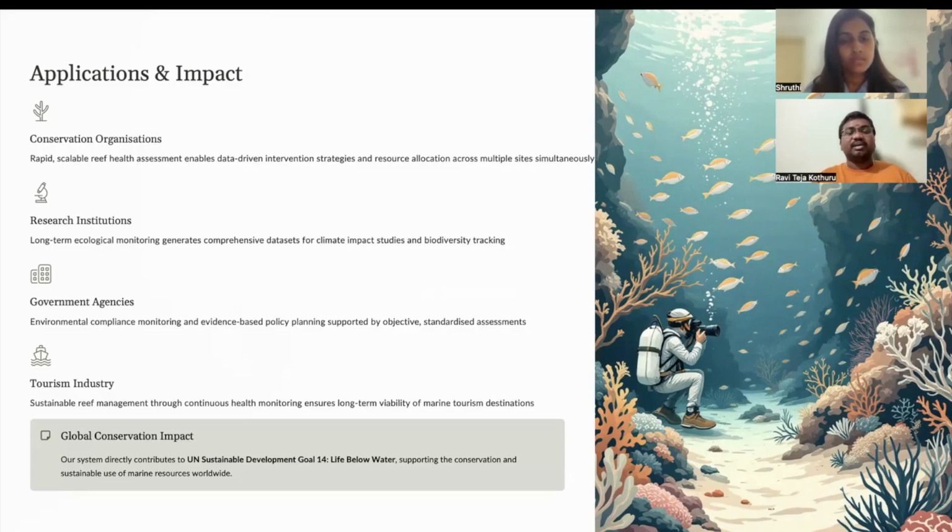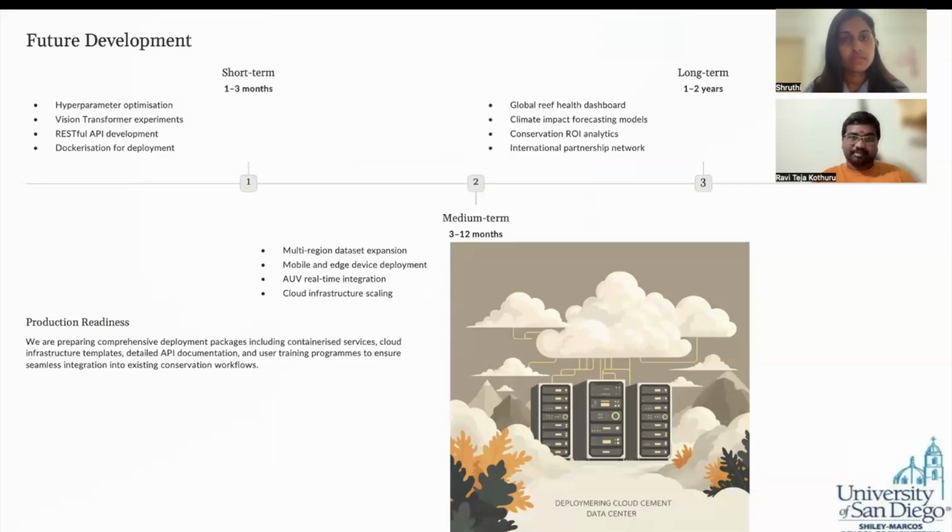Most importantly, our work directly contributes to United Nations Sustainable Development Goal number 14, which is life below water. We are not just building technology, we are supporting global conservation efforts. Moving forward, let's discuss the future development.